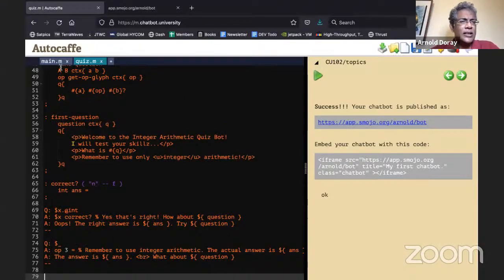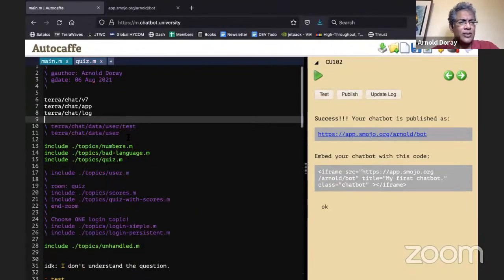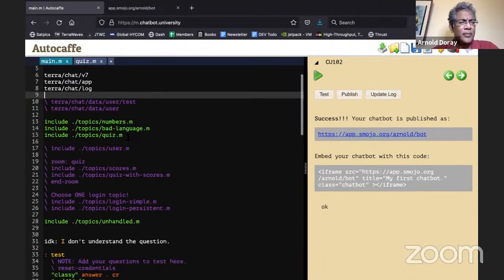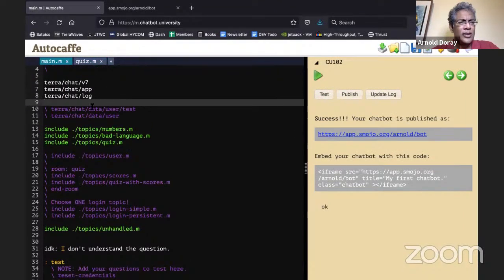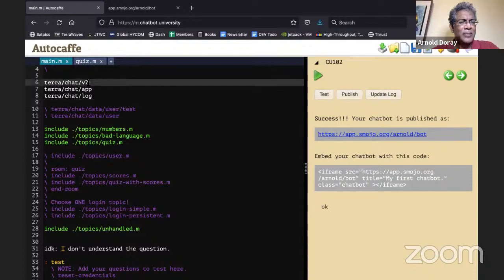Okay, so this is the simple quiz bot. You've got the same imports here. There's a V7 because I made some changes recently, and we'll push it back to chat after it's been tested. But for now, it's V7.